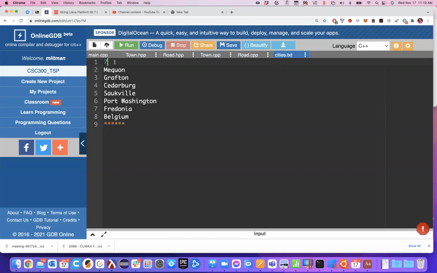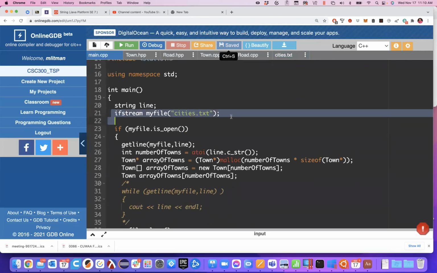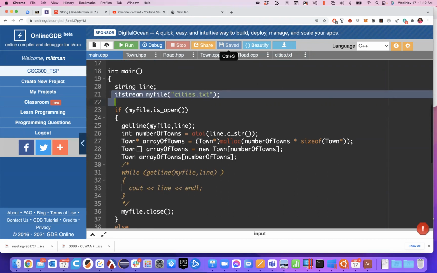Well, let me ask you this question. If we just think about our towns, the reason we put this 7 in here is because we decided, why don't we store this in an array? And what did we do? We created our file stream to our cities.txt. As long as it's successfully opened, we read in the very first line. We converted that new style string to an old style string, and then converted that guy to a number. That's what that A to I does. So ultimately, number of towns was that 7 in our case here. So then we built our array with the correct amount of memory.